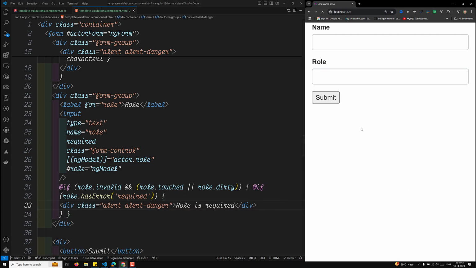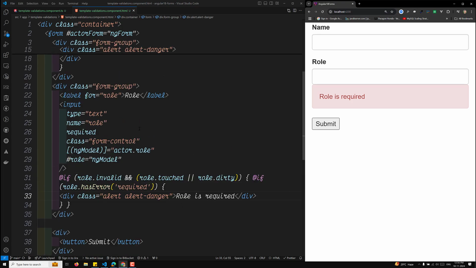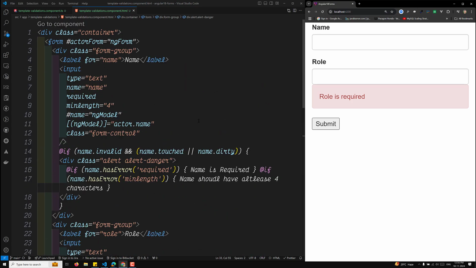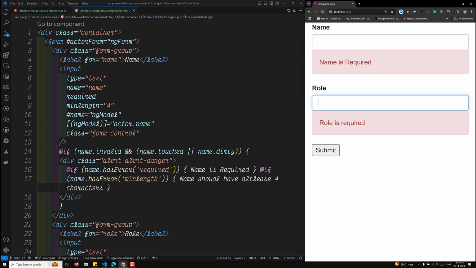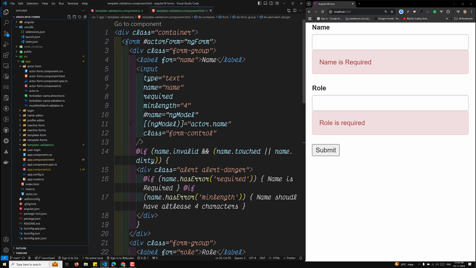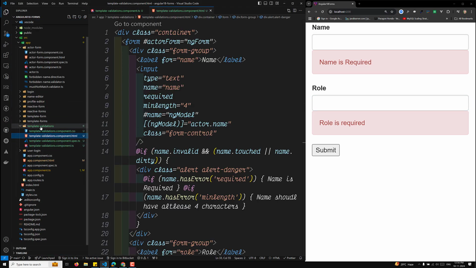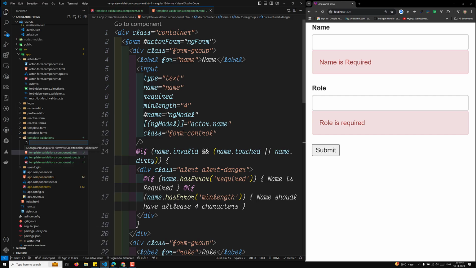So now if I try to type it here, role is required, so we are able to get it. Now I want to apply the cross validations for this one. So the name and role should not match to each other. For this one what we need to do is create a directive. For templates it is always template wise, right? We need to create a directive.